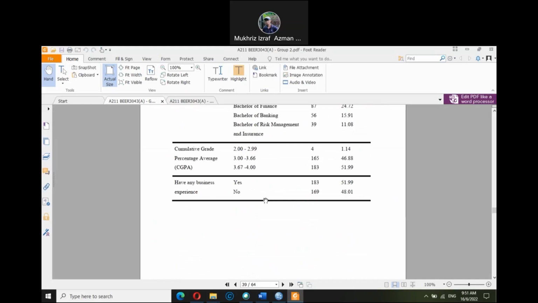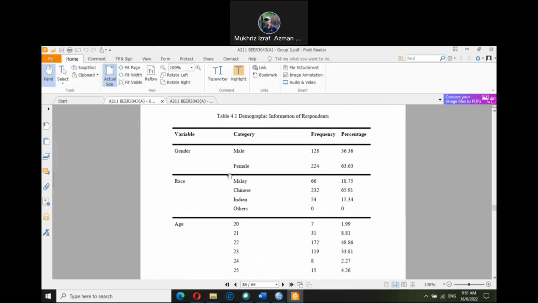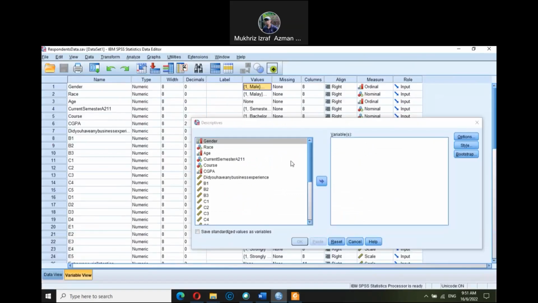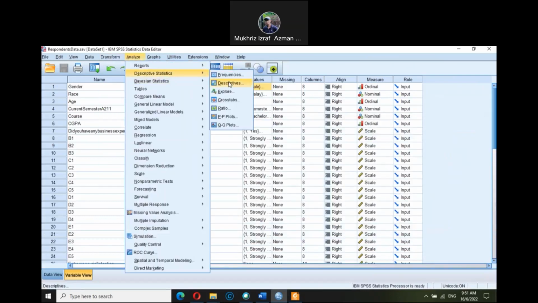So there is no need to use a pie chart or histogram. I mean, you can use them, but a simple table like this would be sufficient already. You can use the option here, descriptive, or as I mentioned just now, you can use analyze, descriptive.